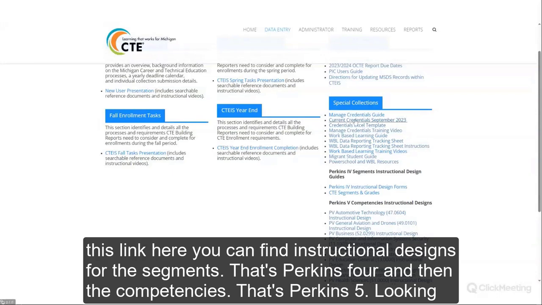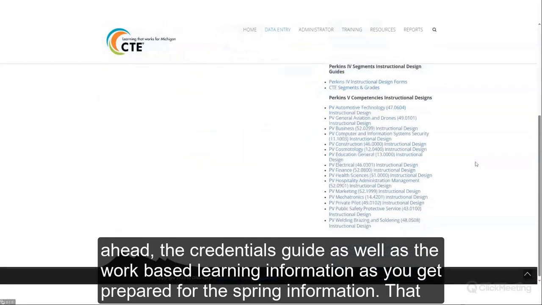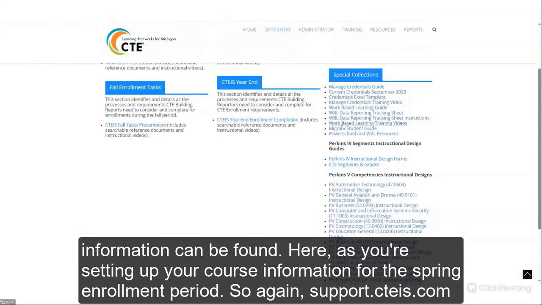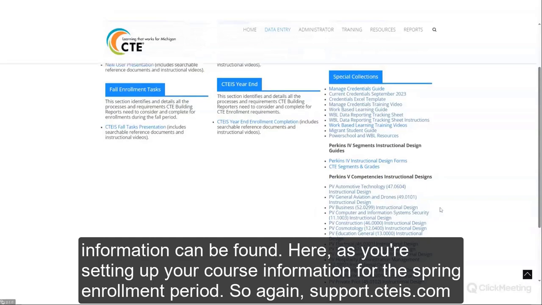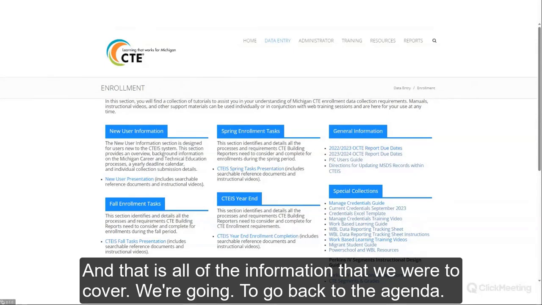Looking ahead, the credentials guide, as well as the work-based learning information as you get prepared for the spring information. That information can be found here as you're setting up your course information for the spring enrollment period collection. So again, support.cetis.com is the knowledge base where you can find all of that information. And that is all of the information that we were to cover.